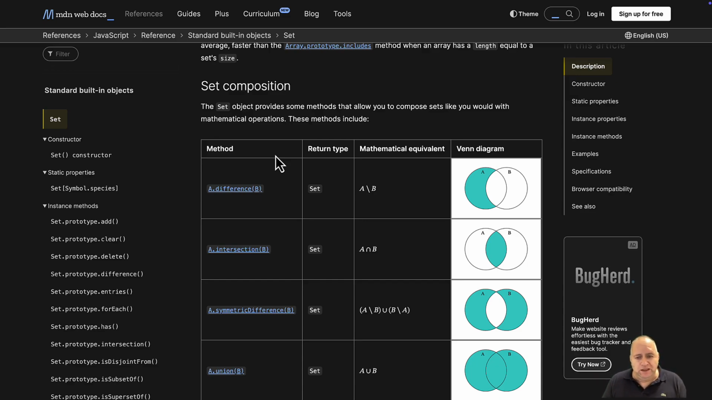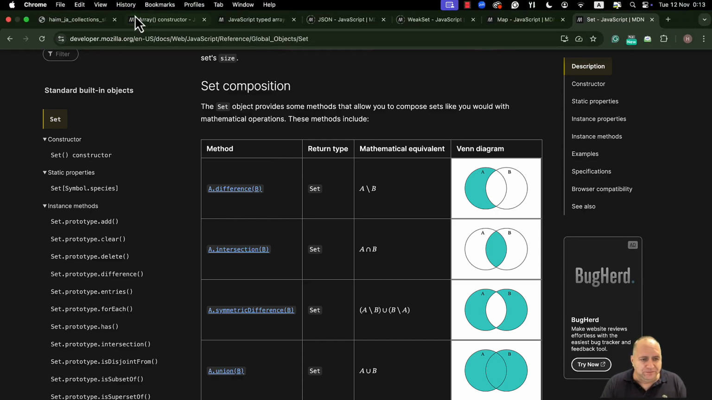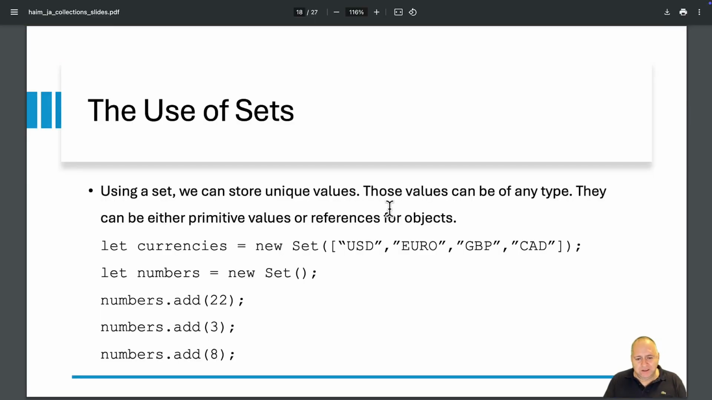Using set will ensure that the elements you are using won't repeat themselves. Each one of them will be unique. And if by accident you try to add to a set an element that already exists, that element won't be added. So in this code sample, we create a set. Currency is a set initialized with 4 values. Numbers is assigned a reference to a set object that later we add 3 numbers to.